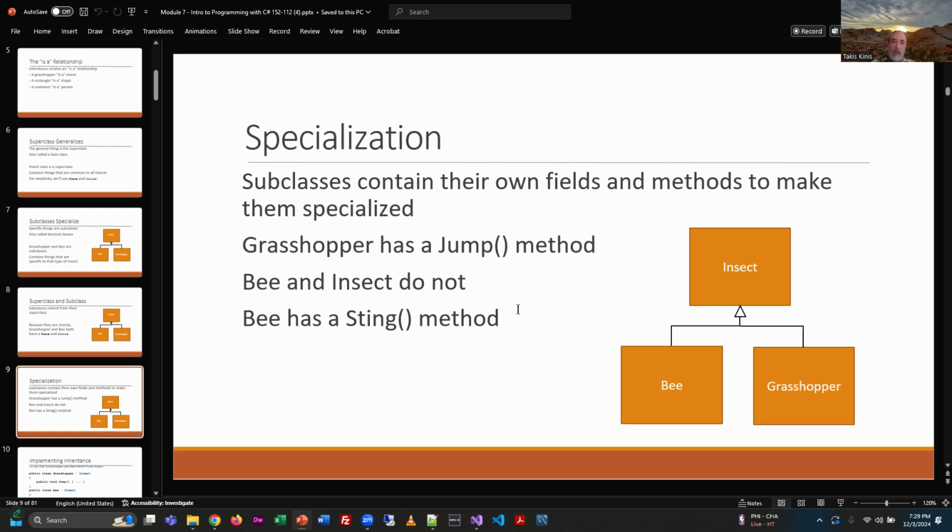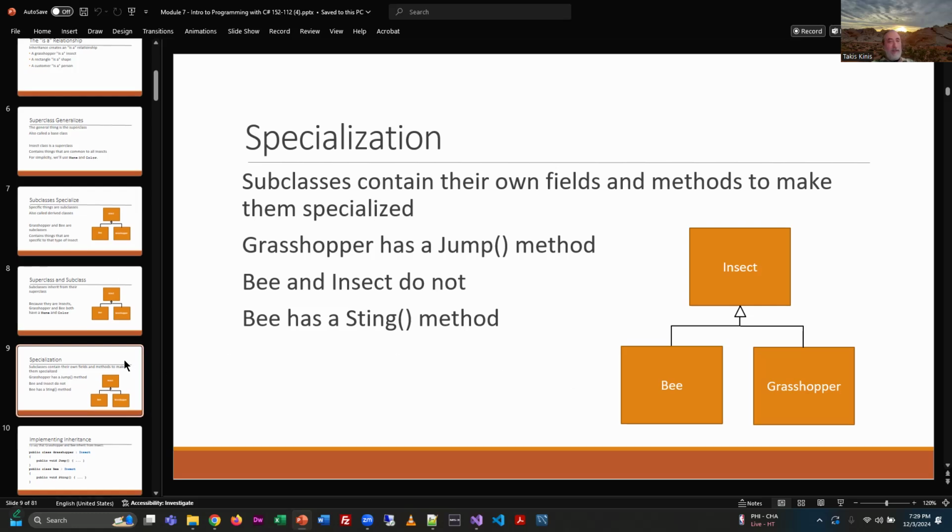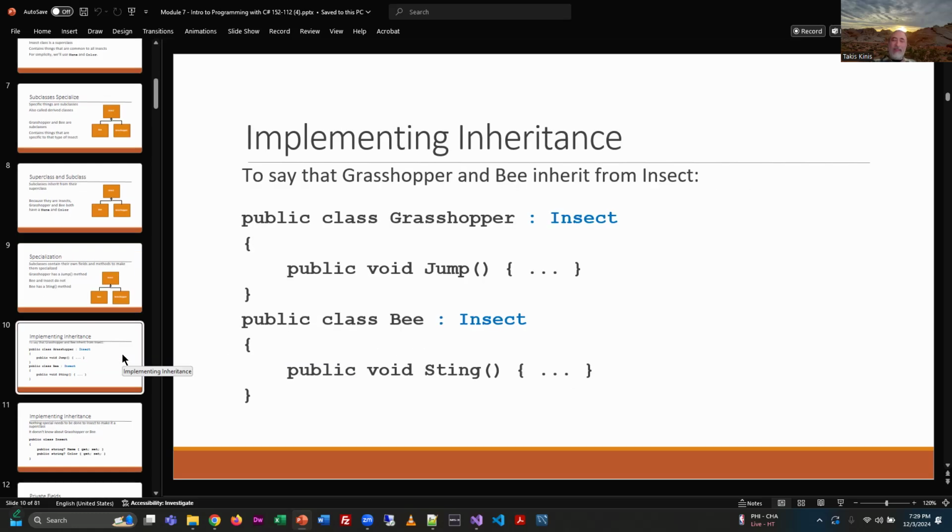So for example, it says a grasshopper has a jump method because they jump. Bee and insect do not. And bee has a sting method. Grasshopper doesn't, an insect doesn't. Not all insects sting. Some have like chompers and they bite you instead. Either way, hurts probably.